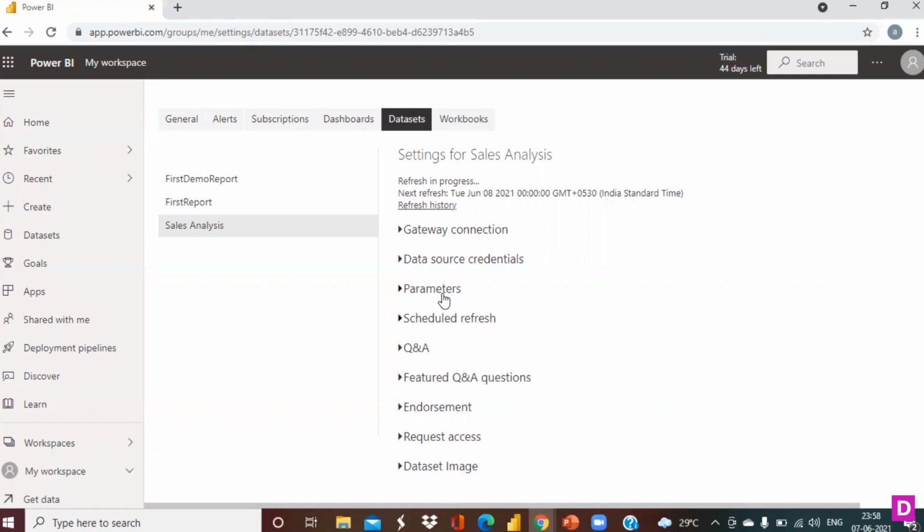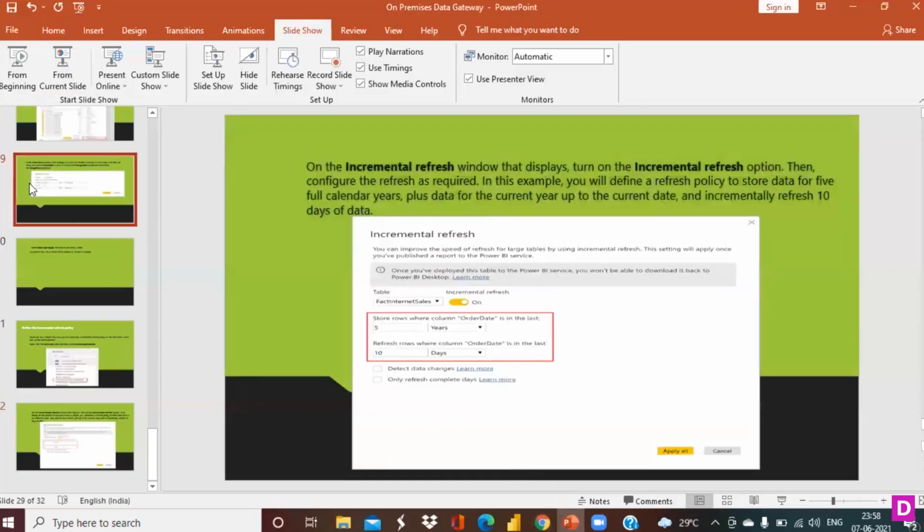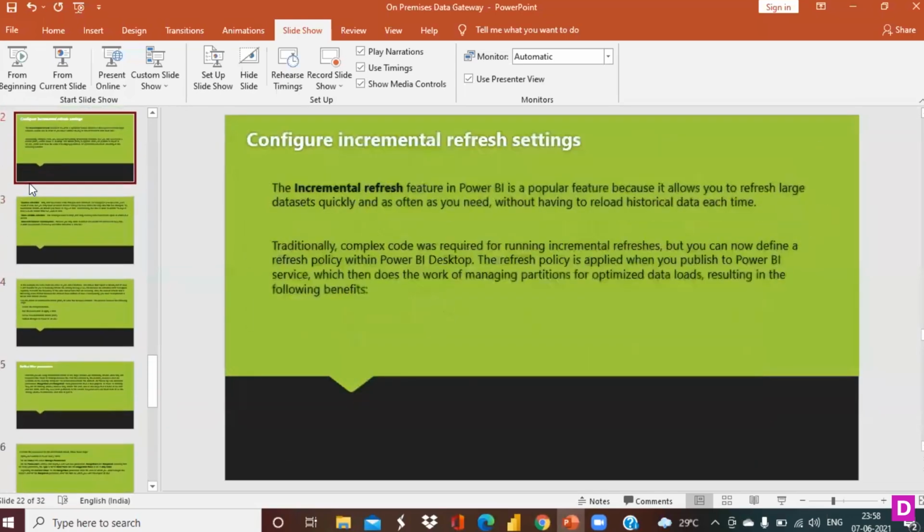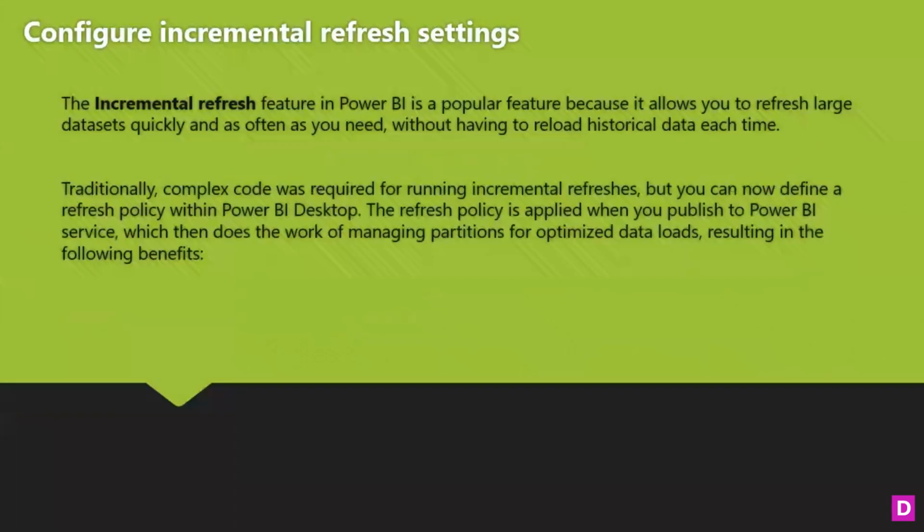But let's say my data has a total of 15 years of data, containing more than 1 billion rows, where every day more than 10,000 rows are getting inserted. If I continuously refresh the whole historical data set, it may take a lot of time. So what I want from Power BI is a feature where I can apply incremental refresh settings to our data sets.